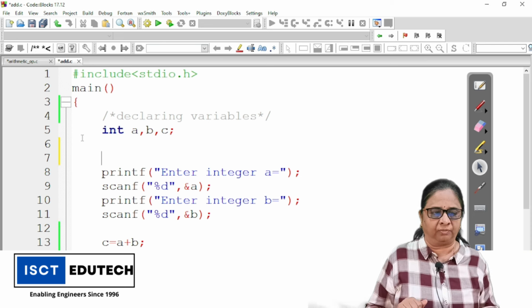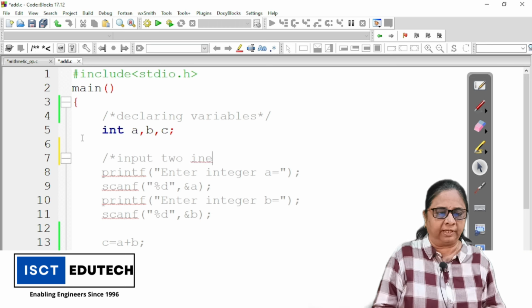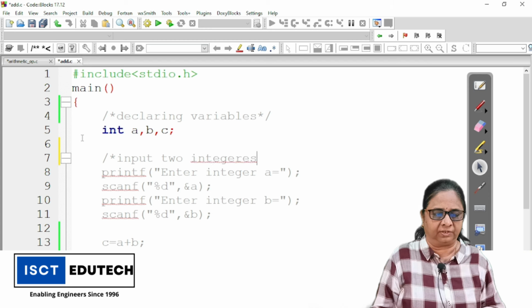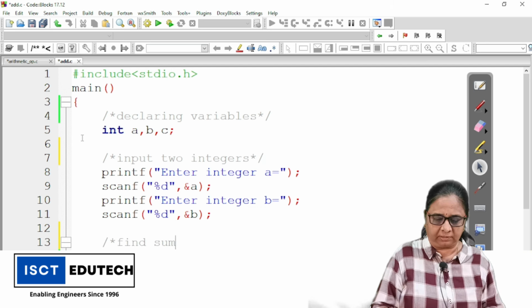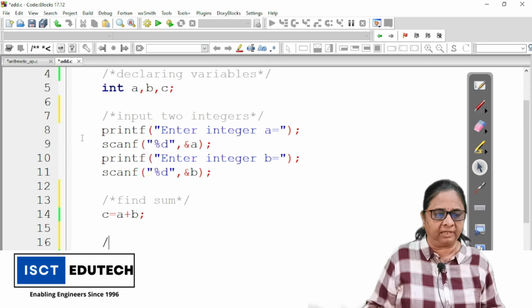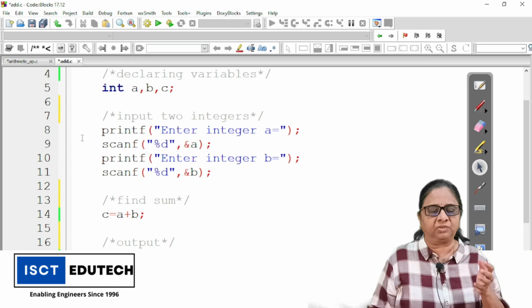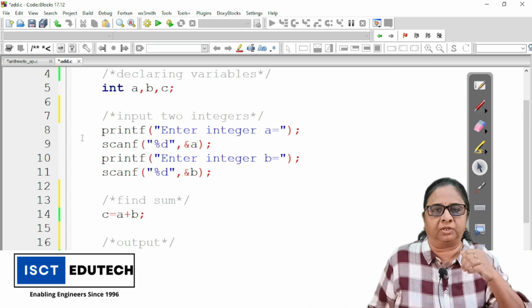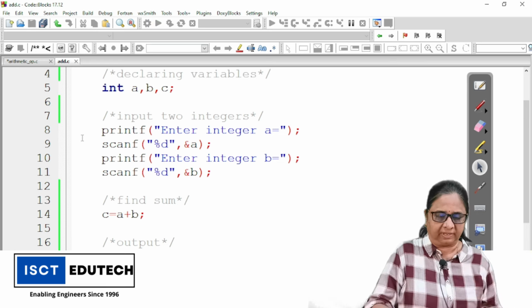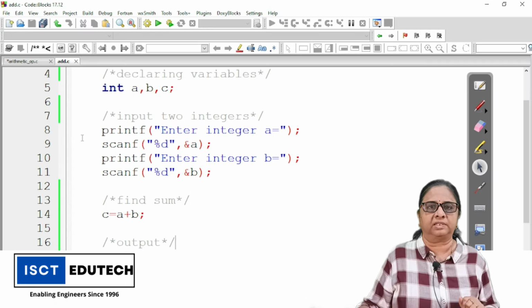Similarly, I want to put a comment over here. So what are these next four lines doing? They are taking input. I will just say input two integers. And what am I doing over here? This is find sum. And finally, what are we doing? This is the output. So comments, you can write whatever you want so that it is meant for you. You can recollect what is that code you have written by reading the comments. So when I run this, none of the comments appear in the output. This is about comments.